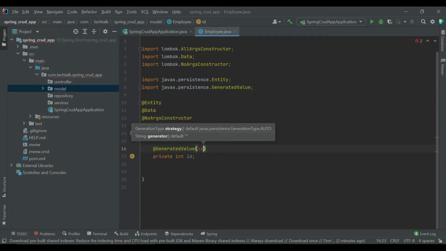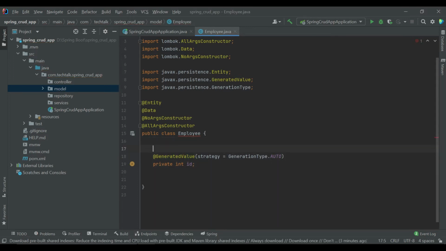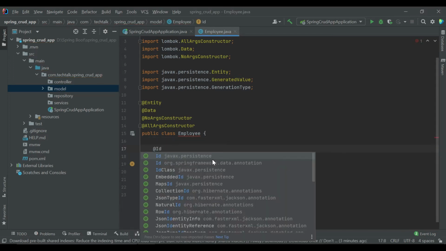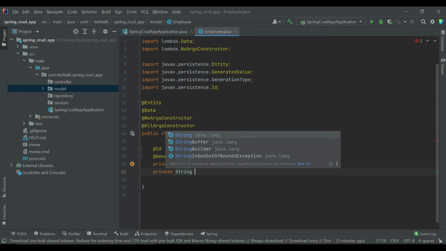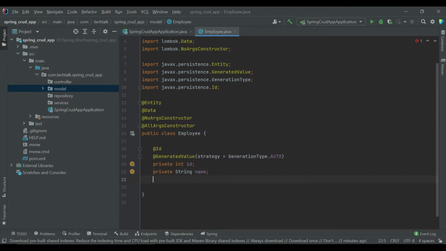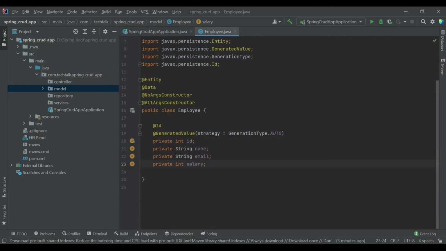Also we are going to add another annotation called Id. Now we are going to add name, then another attribute email, and the last one is salary. Okay, that's it, our employee class is ready now.